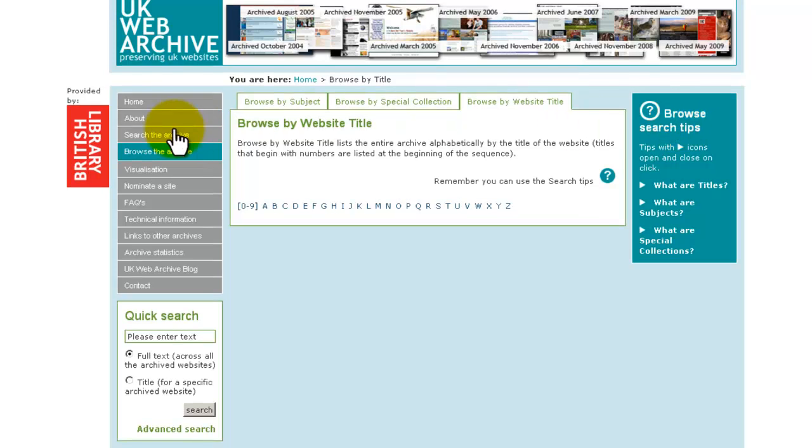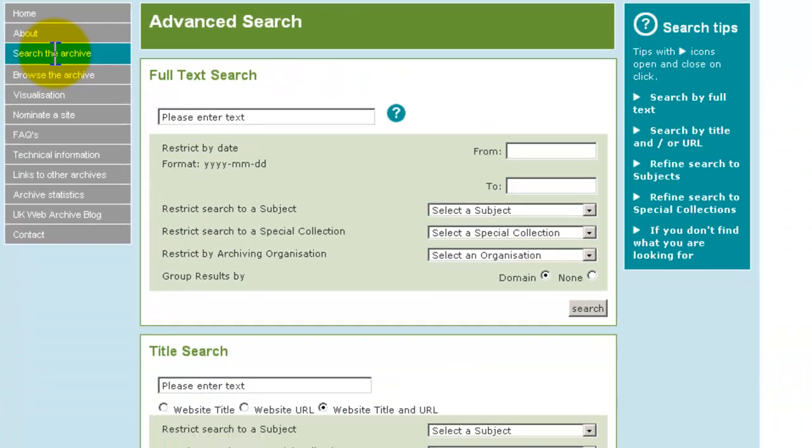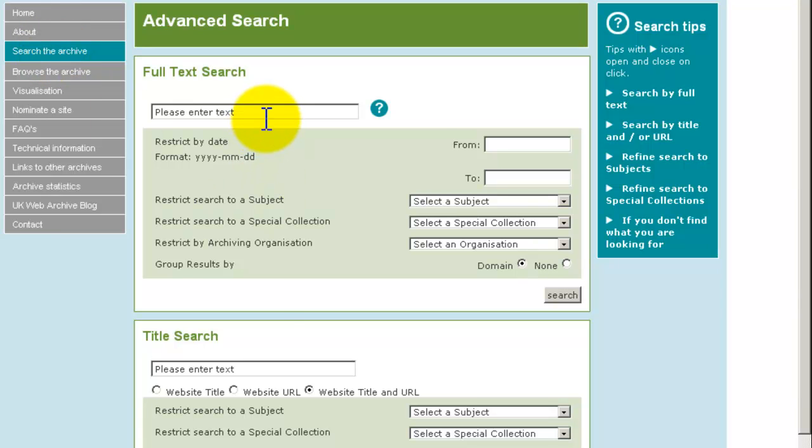If you know exactly what you're looking for, why not try the search function instead? A quick search is available from the homepage, but our advanced search supports more tailored, precision searching. Choose from a full-text search or a title search. If it's full-text searching you're after, simply enter your search terms in the search field to start.